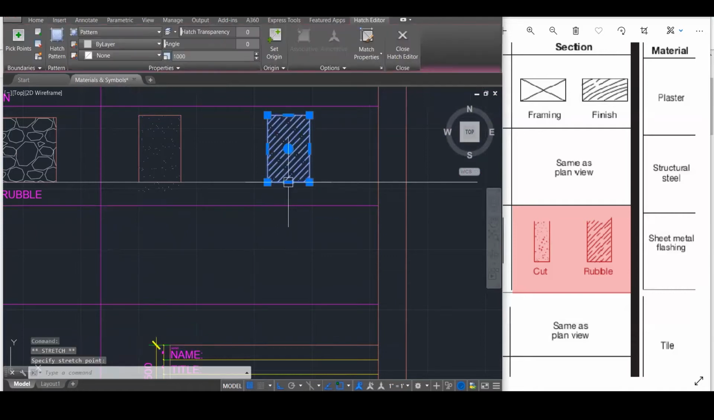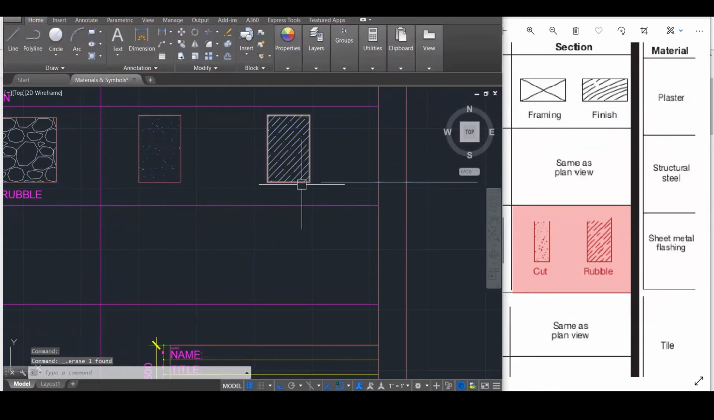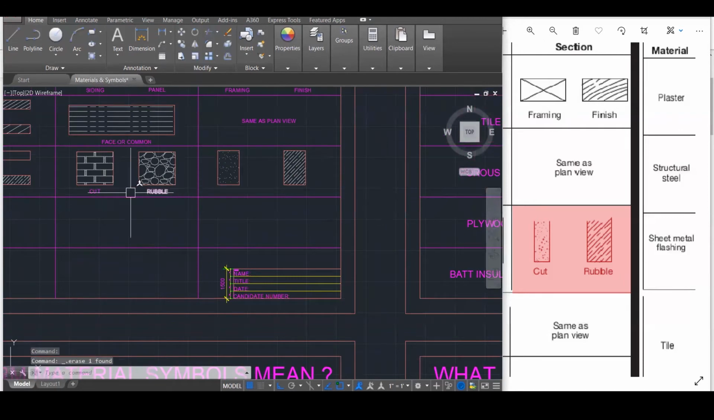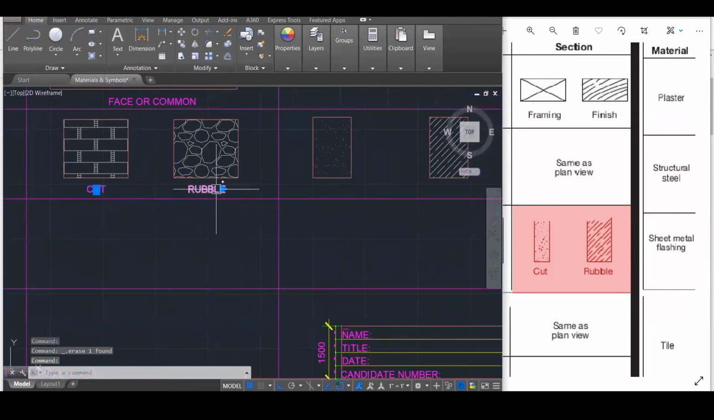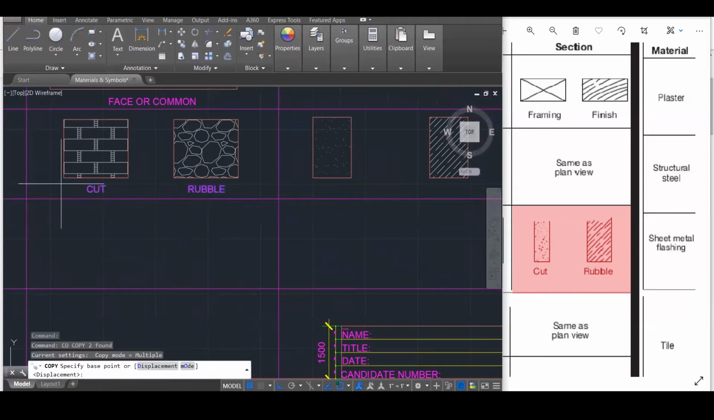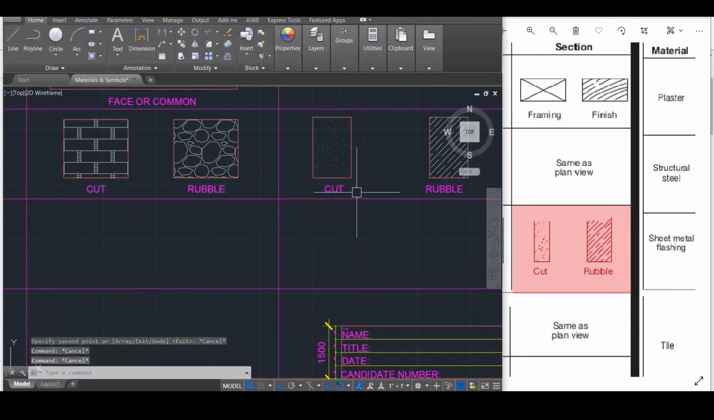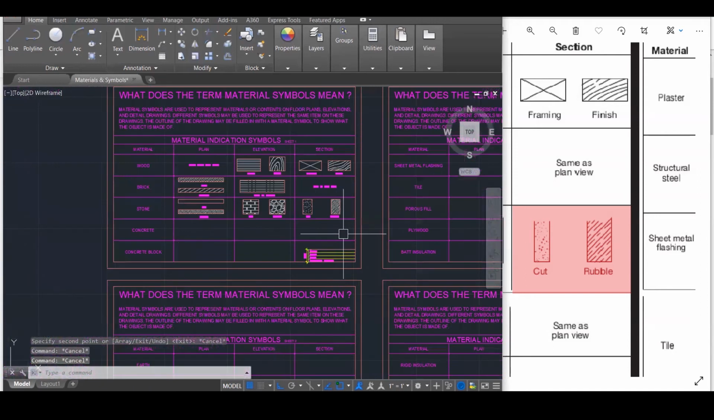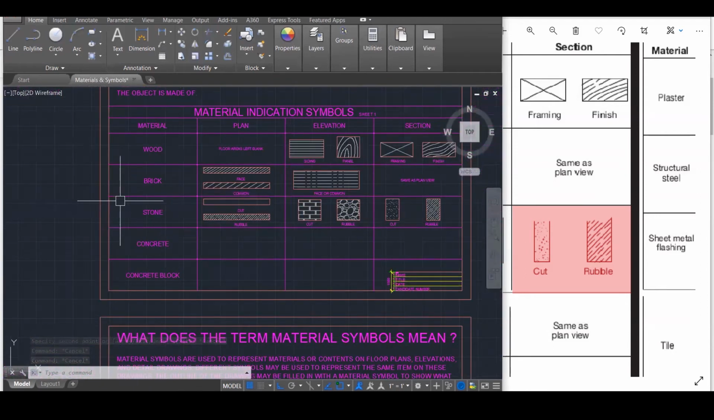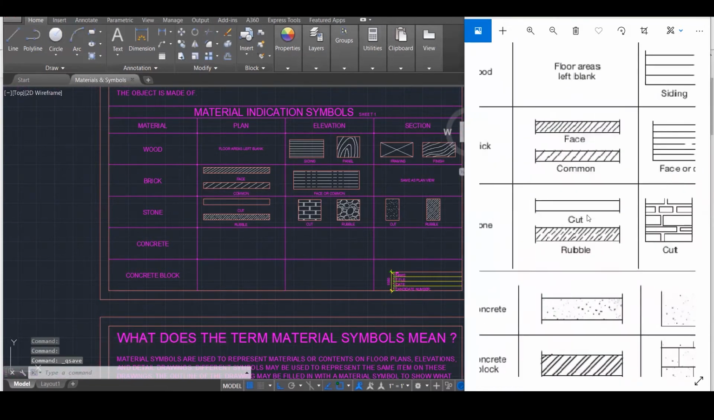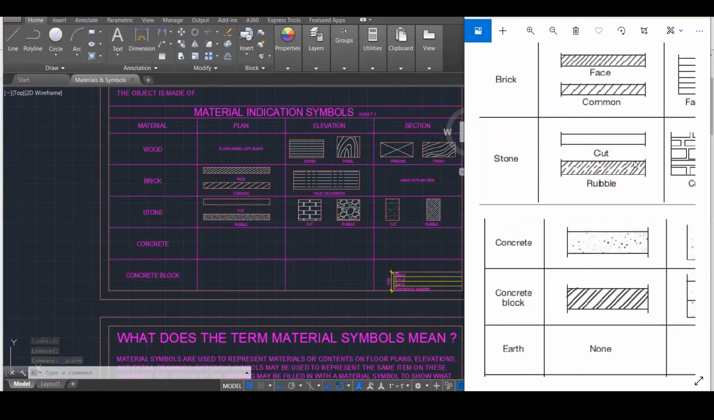I'm going to also pull back the pattern. Good. Now I can delete that. I can now bring my word, my text pops over, and this should work. All right, good. All right, cut rubble. And so that's that stone finish. And now we move over to the next material. The next material is concrete.